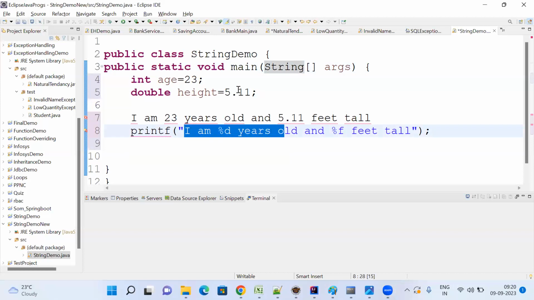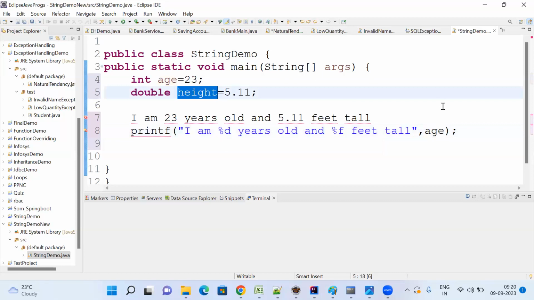So I am percentage D years old and percentage F feet tall, correct? After the comma, first come, first serve. Which is the first variable I have for placeholder percentage D? Age. Percentage D, I'm expecting an integer over here. Which is the integer I have? Age. And here percentage F, I'm expecting a float or a double. Which is a float or double I have? Height.